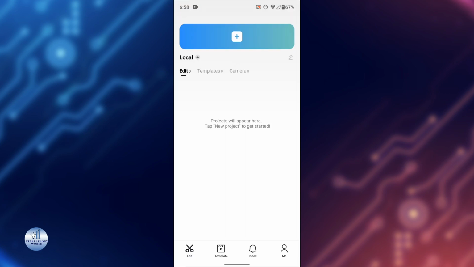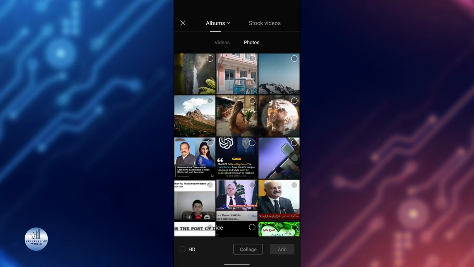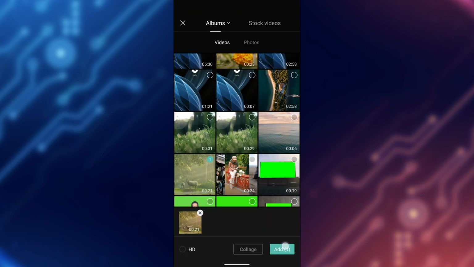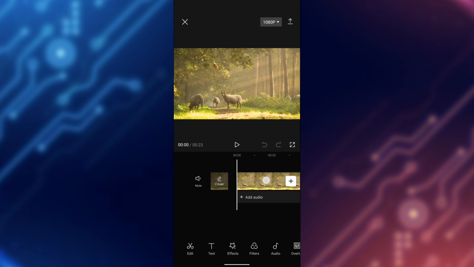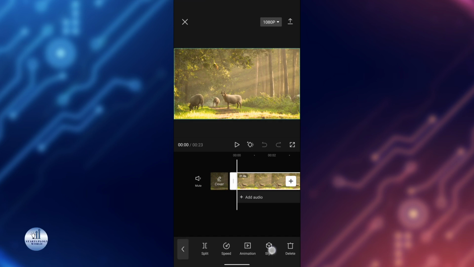First, open up the CapCut app. Here, tap on New Project and add your video, and then tap on Add. To add the 3D effect, first let us just add some of the filters to it so it will have a blurry background and our text will be prominent.